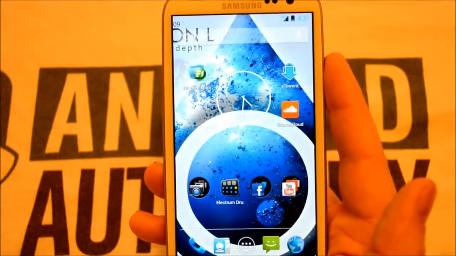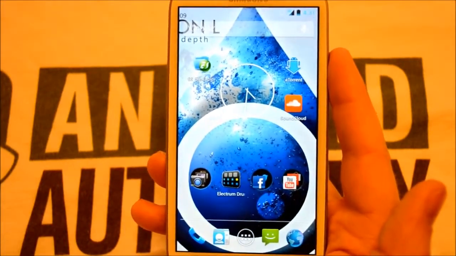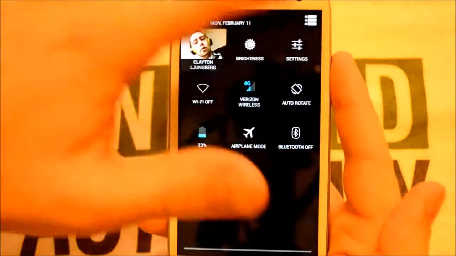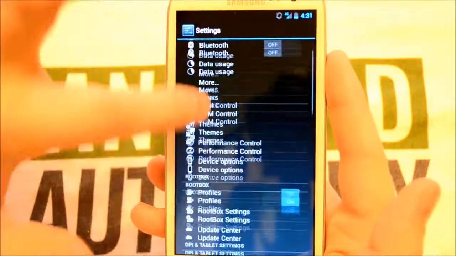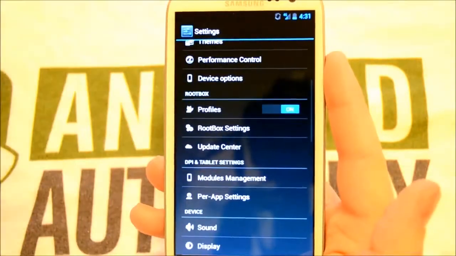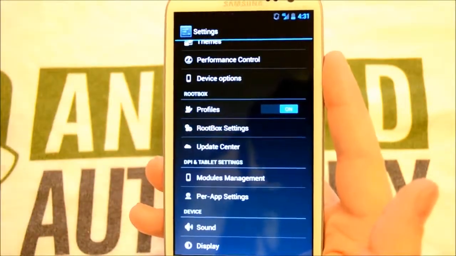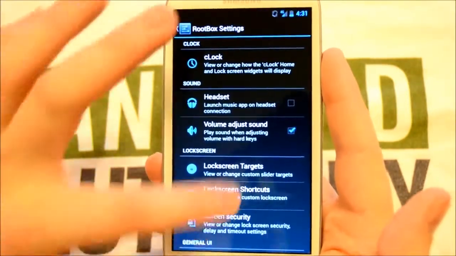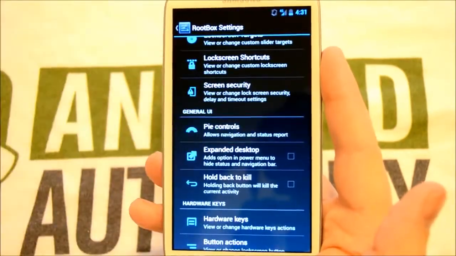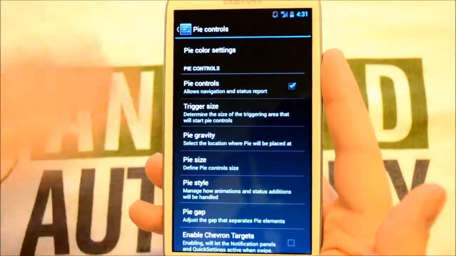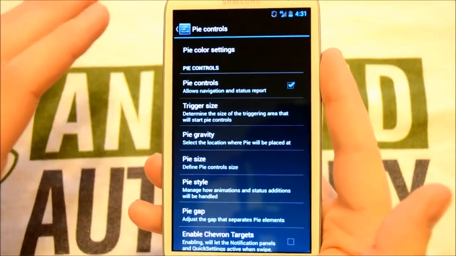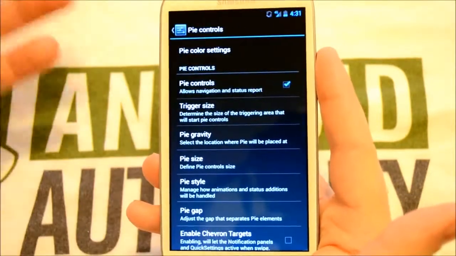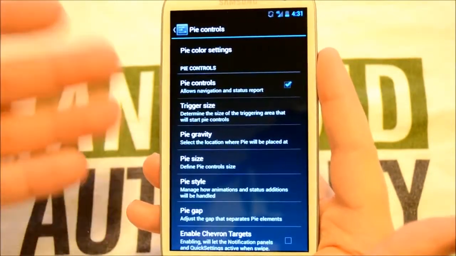So anyways guys, on this particular ROM, which is the Vanilla Rootbox, I'll provide a link in the description, we're going to want to go ahead and open up our settings menu. And from our settings menu, we're going to want to go down to the actual Rootbox settings. Now this will be different on devices running Paranoid Android, mind you. Anyways, we're going to want to go into our Pi controls here, where you can see that we have all sorts of different settings for the Pi Control itself, as well as the ability to disable it. I, of course, have it enabled for you guys.